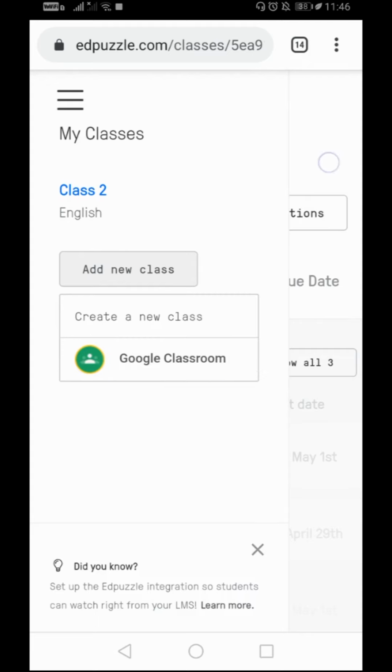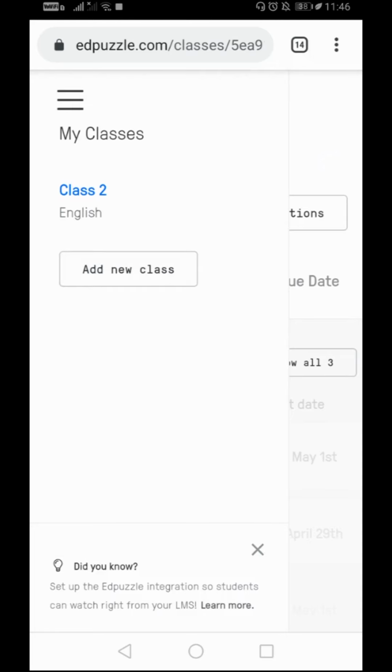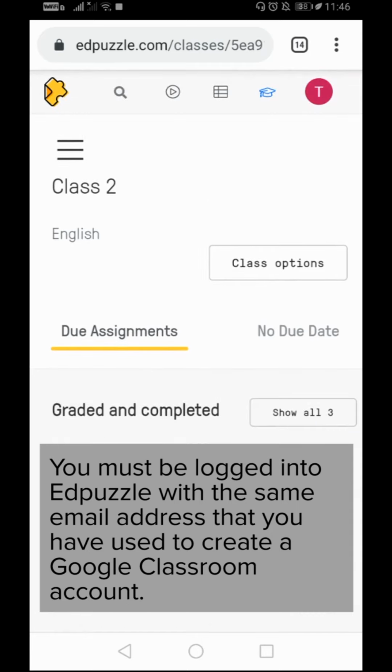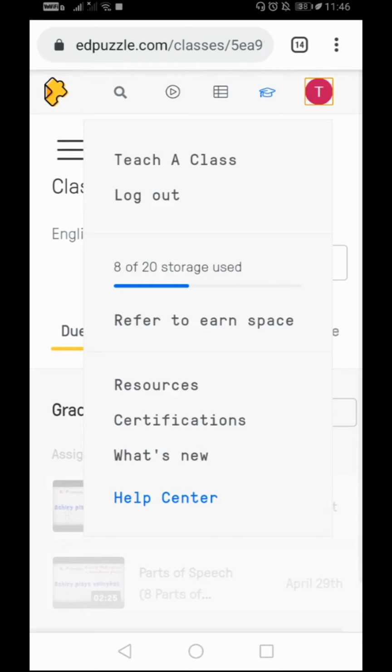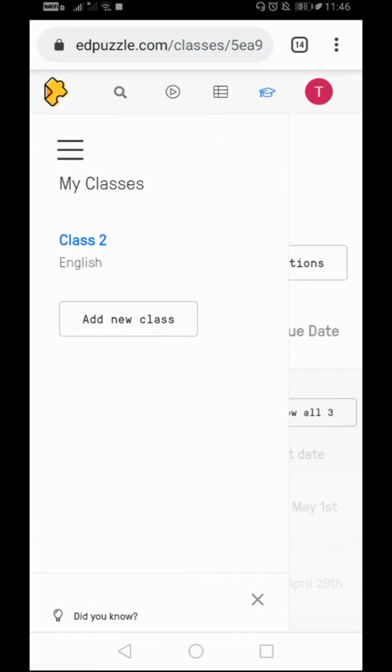But before doing that, you need to make sure that you have logged in with the same account by which you have also created a Google Classroom. For example, I have logged in with my this teacher class account. So my Google Classroom account should also be linked with the same email address. Only that's when I can link the Google Classroom to Edpuzzle.